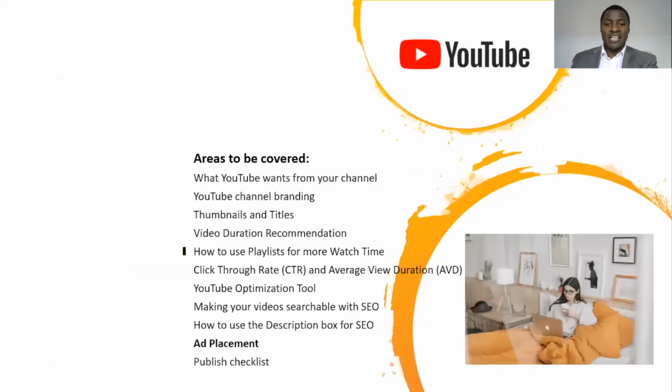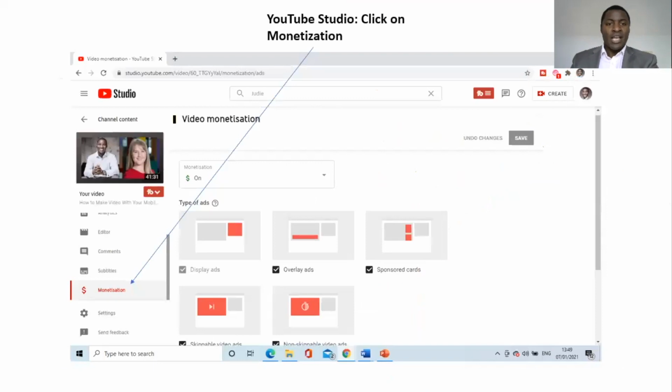Okay, next section. Ad placement. This is where you really bump up your revenue on YouTube. So I'm going to go to the next slide and you'll see what I mean. So all channel managers, so if you own a channel or you're the channel manager for your company, then you will have access to YouTube Studio.